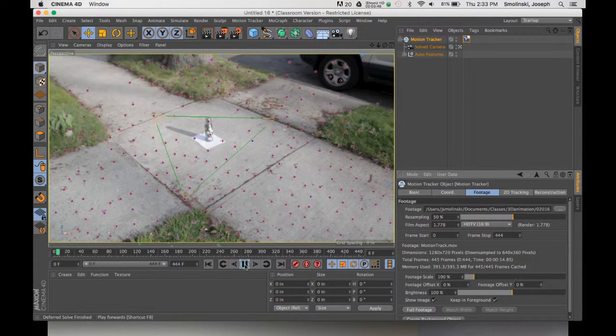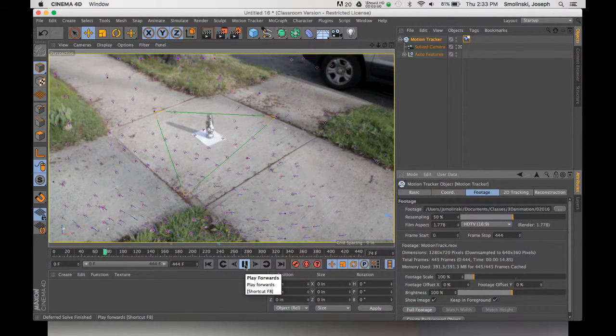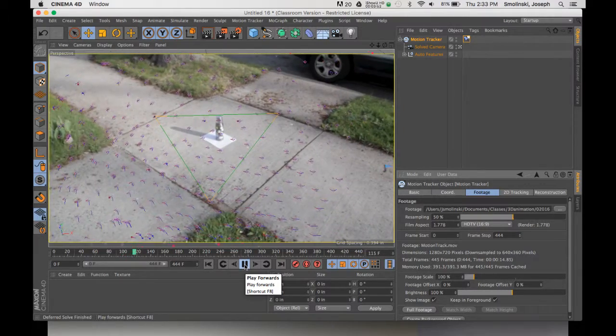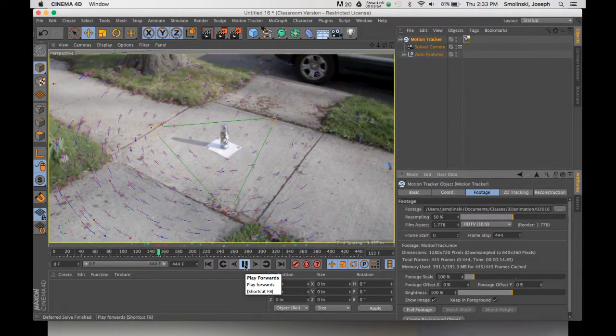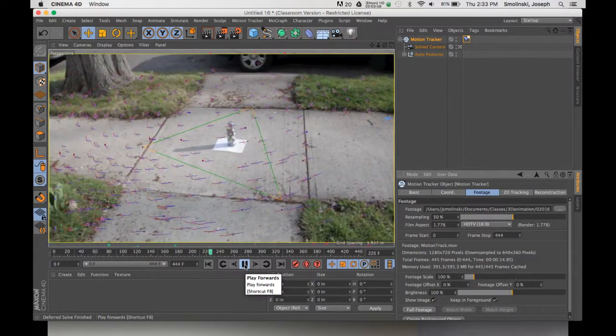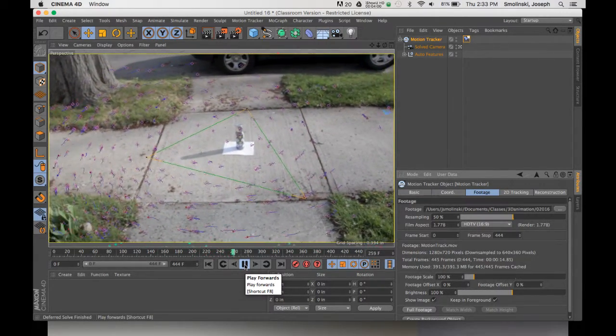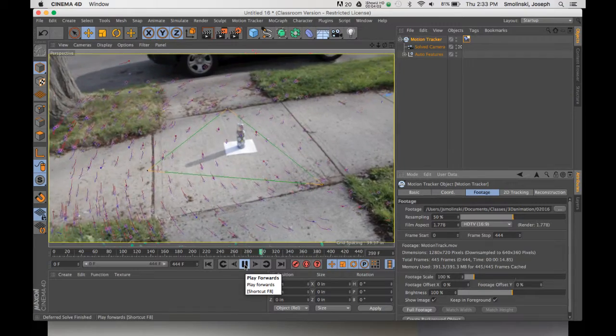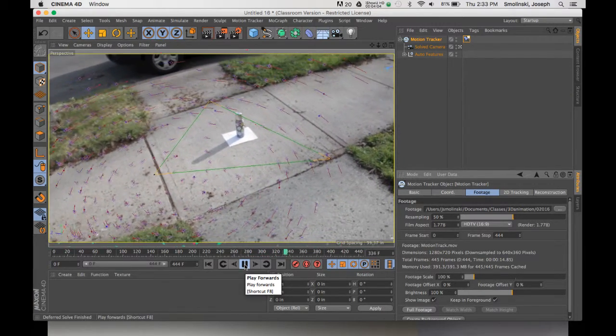And then if we play this, we should be able to see that that triangle is maintaining, looks like it's in the space, so it's rotating along with the camera. It's keeping in the basic space of that square of the sidewalk, which is great.